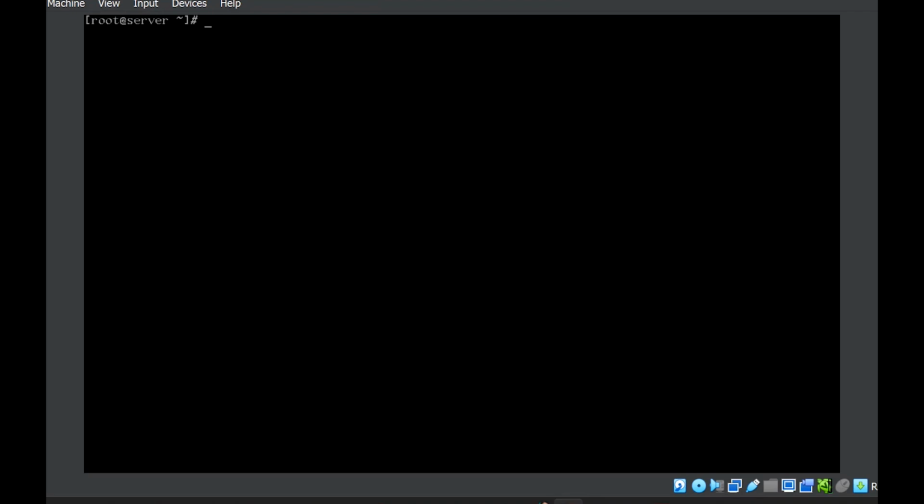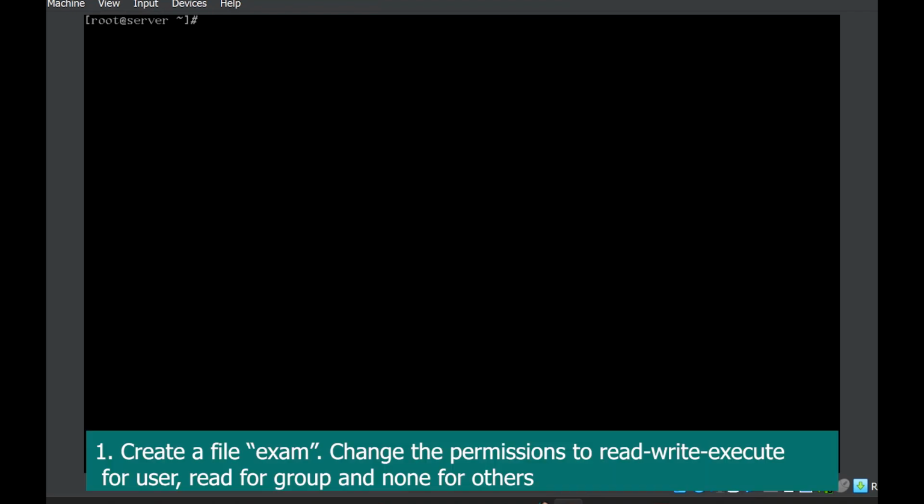Even if you have logged in as a regular user, make sure that for the command which requires root privileges, you shift to the root user or you use the sudo command. So the first question is create a file exam. Change the permissions to read, write, execute for the user, read for group, and none for others.